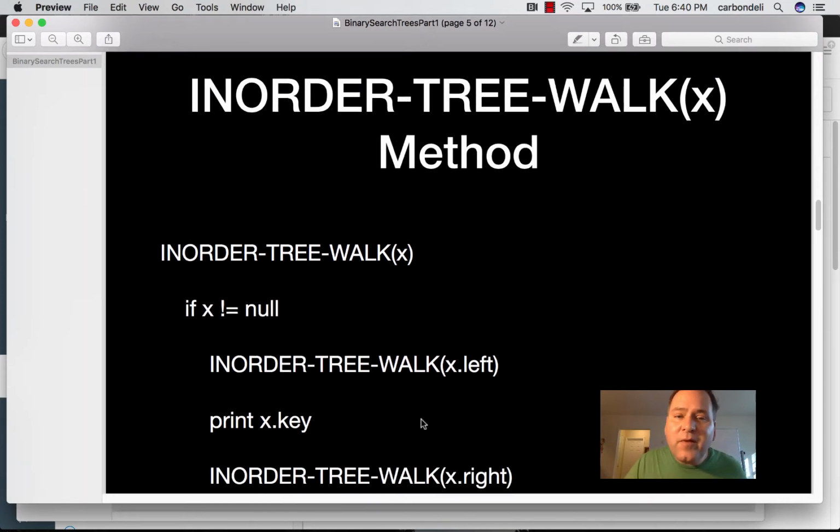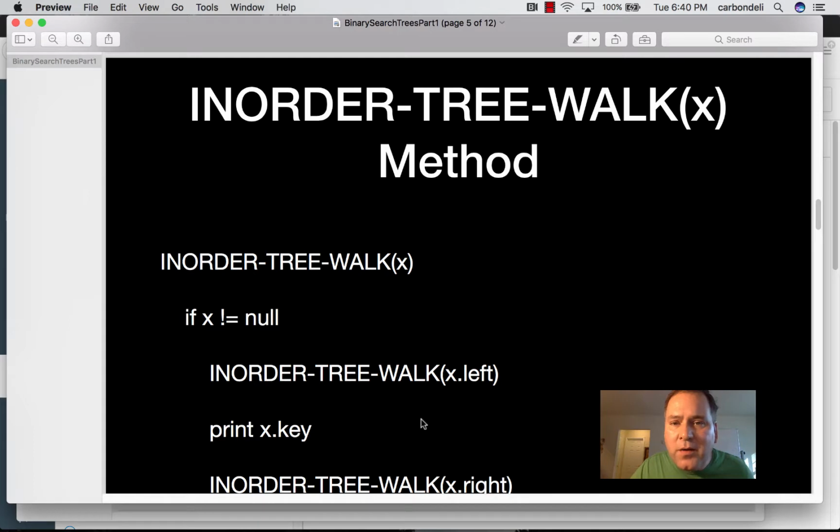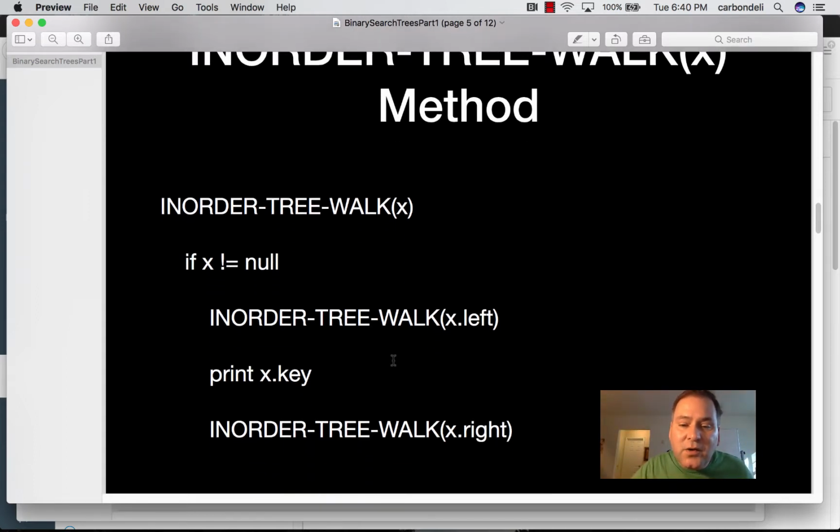And here we have a simple in-order tree walk. This is a method that makes sense to implement because typically when one is working with binary search trees, there really should be a way to display the keys in ascending order. And this in-order tree walk does just that. You'll notice we go all the way to the left, and then we print the key in that node, and then we go all the way to the right.